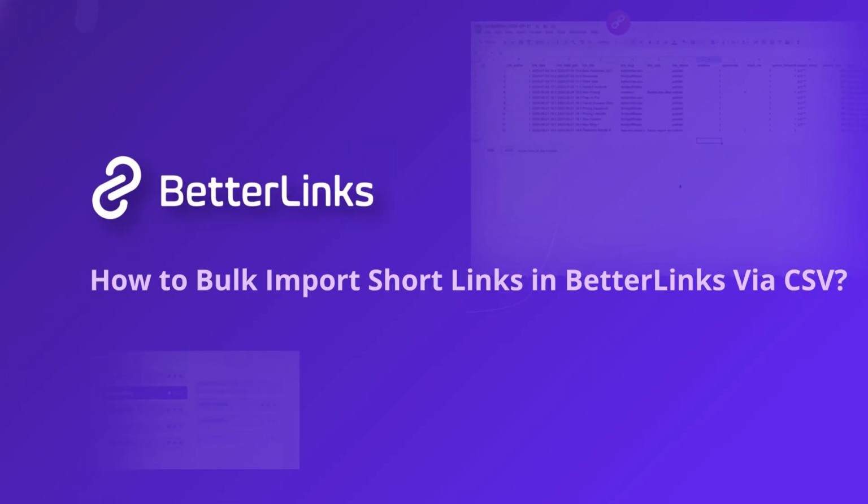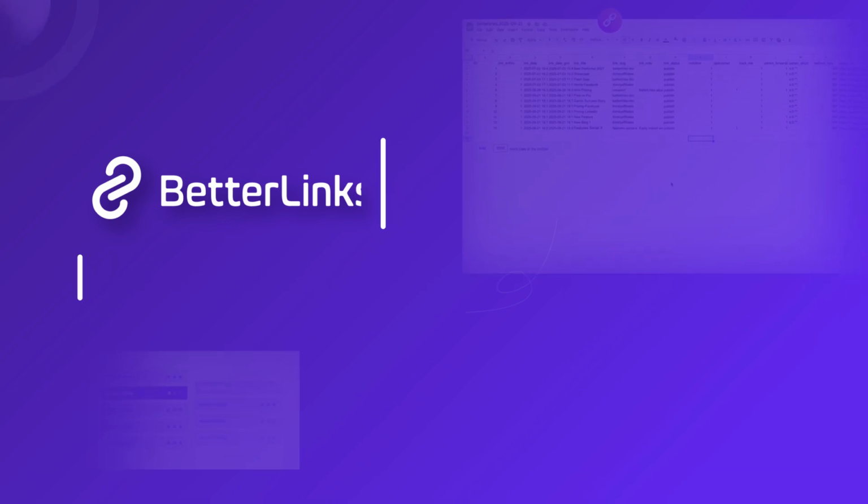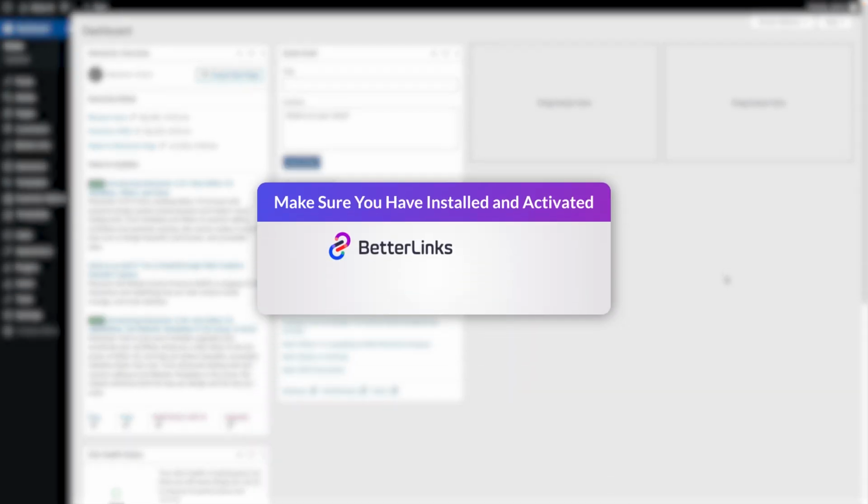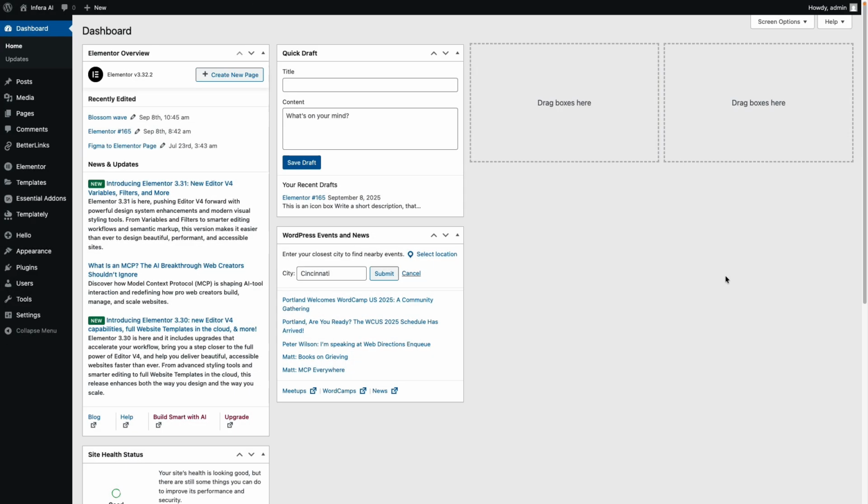With BetterLinks, you can bulk import custom short links using a CSV file. Let's see how it works. Make sure you have installed and activated BetterLinks on your WordPress website. First, we will create links, export them, and show how to import them.